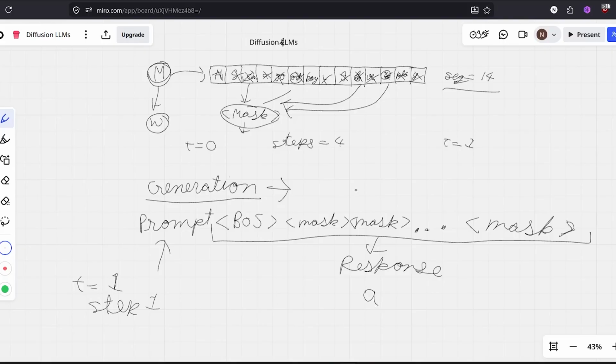At step 2, we would unmask half of these tokens. At step 3, we would unmask furthermore, like 75% of these tokens. And by step 4, all of these tokens would be unmasked, and we would actually have the entire response. So this is how they are different from autoregressive models.